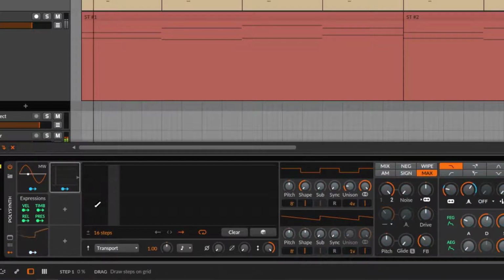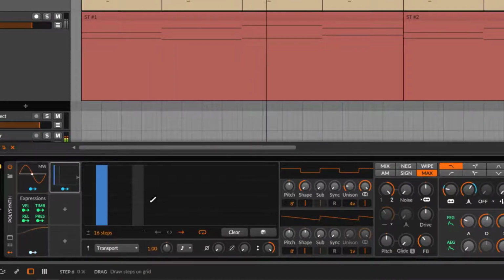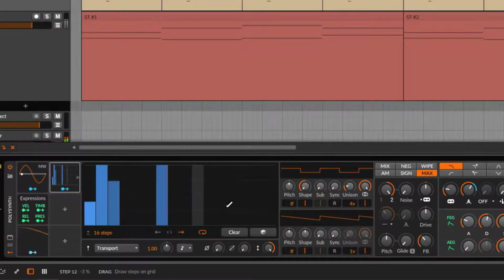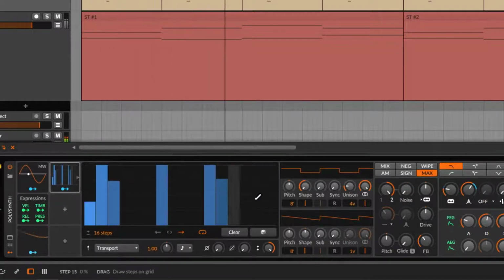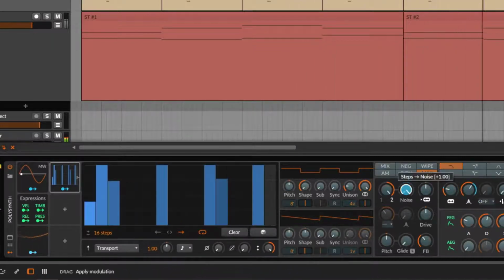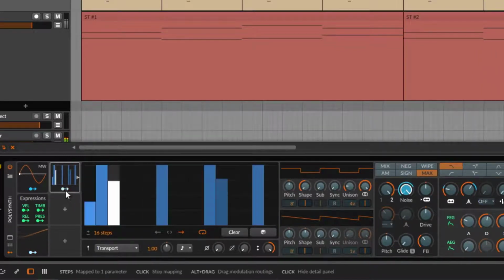Now we are gonna decide when it goes up and down. So maybe I want the second one, something like that. Maybe I'm gonna skip this one, skip this one, skip this one, and I'm gonna go up here. Then here. It's not very noticeable, but we can hear it in the back, right? That's the idea, just to add tiny things.